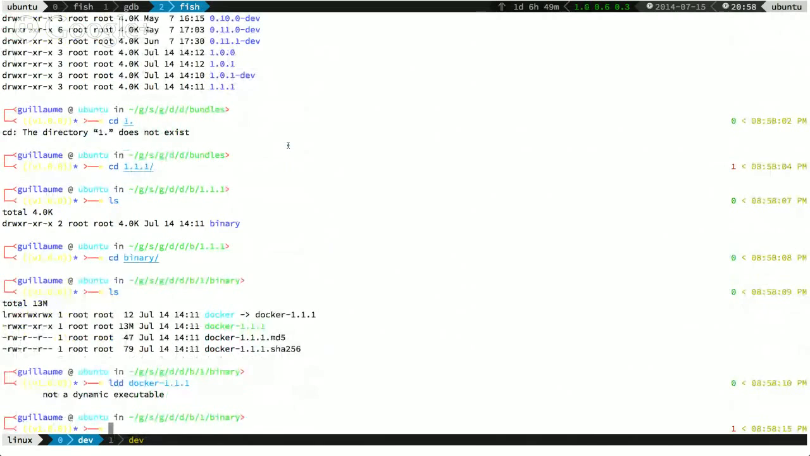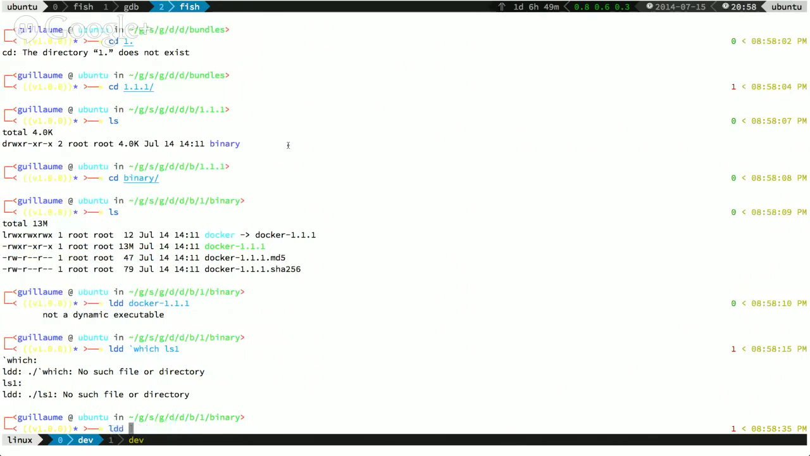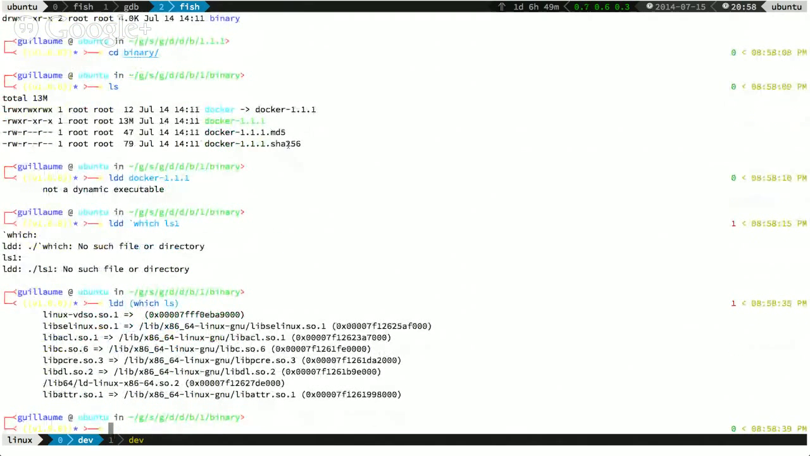As you can see, ldd is a small utility that shows the dependencies of a binary to be executed. In this case, Docker is not linked with anything. If I do the same thing, for instance, with ls, you can see that there are a lot of libraries. This is due to Go, because Go allows us to do this. This is not possible at all with Python, with Ruby, or with anything.